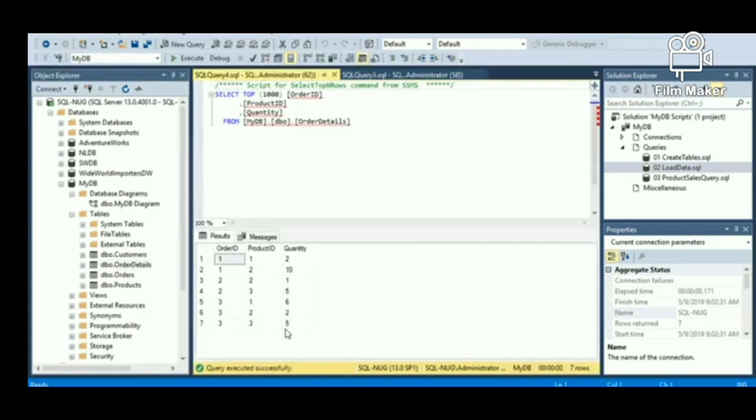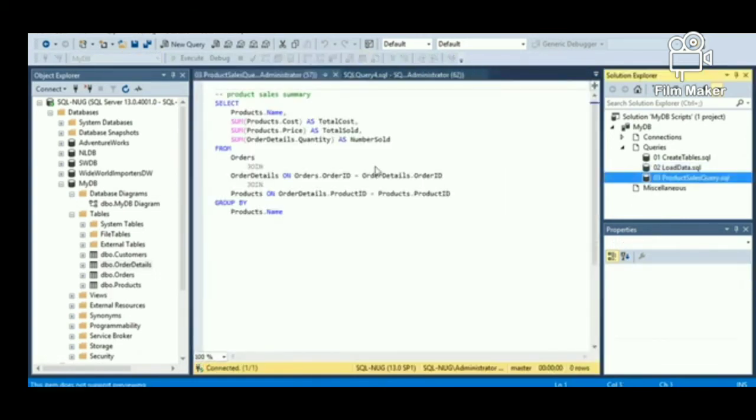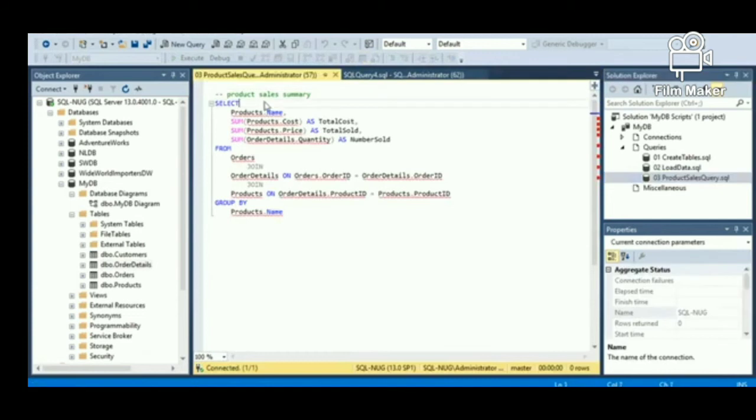Take a look at our orders here. We can see our orders. Look at that, we've got some orders to work with, and we can also look at order details, and this will show us the quantity that was ordered for each product, and notice that a single order can contain multiple products. So we have a database, we have some tables, and we placed some data into those tables.